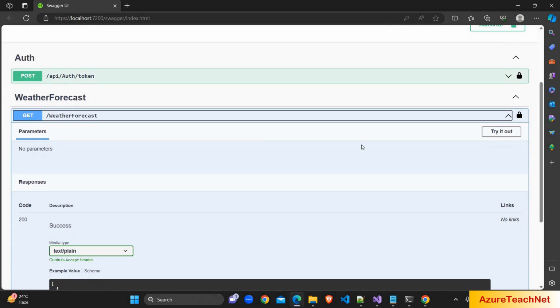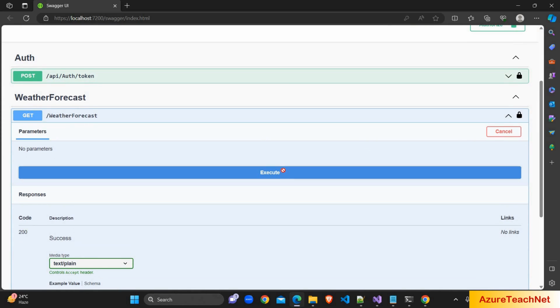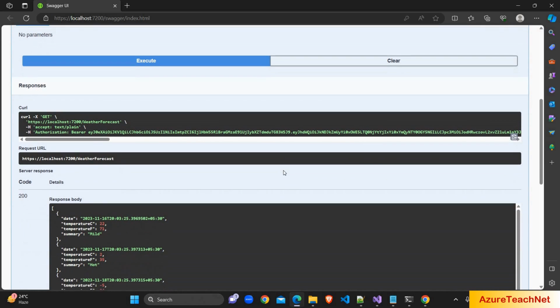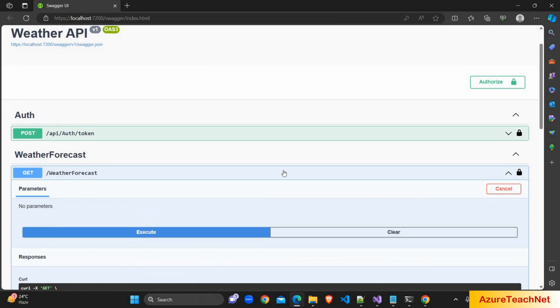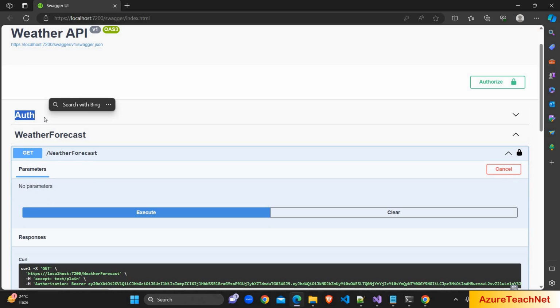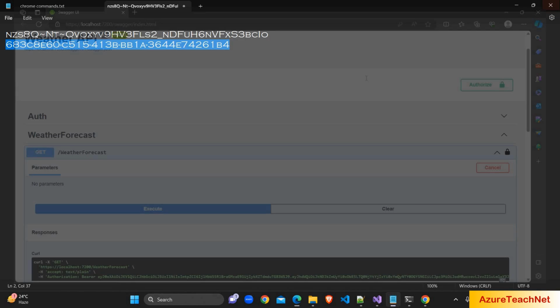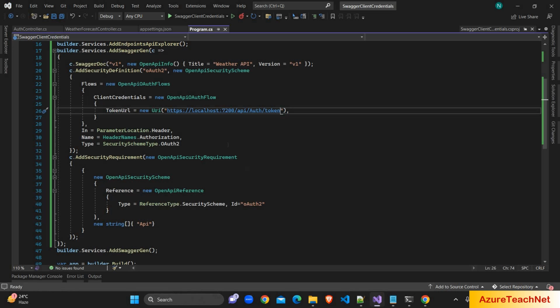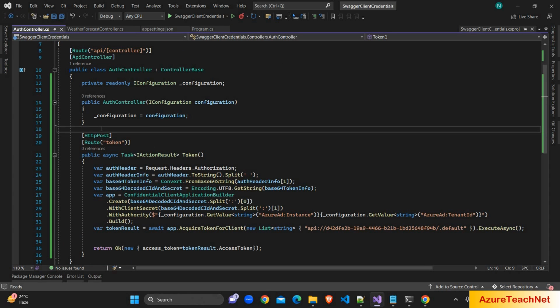I am clicking on Get Weather Forecast again, clicking on Try it out and clicking on Execute. If you see, we got the response and there is no CORS issue. And still, if you want to make a few changes, we can do it like this. This endpoint is for our sake and it need not be displayed on the Swagger UI. So what we can do is go here, and on top of this action, write ApiExplorerSettings, and here IgnoreApi is equal to true.